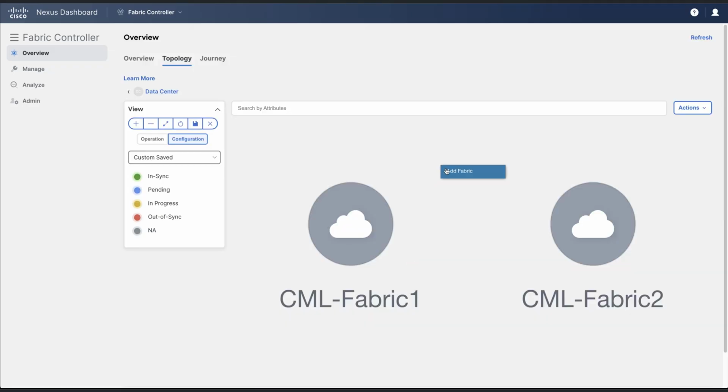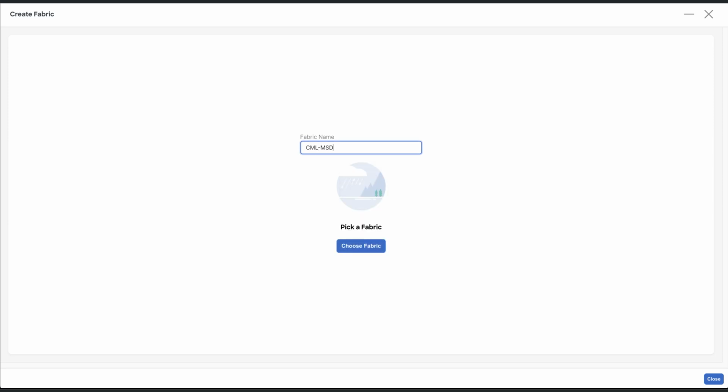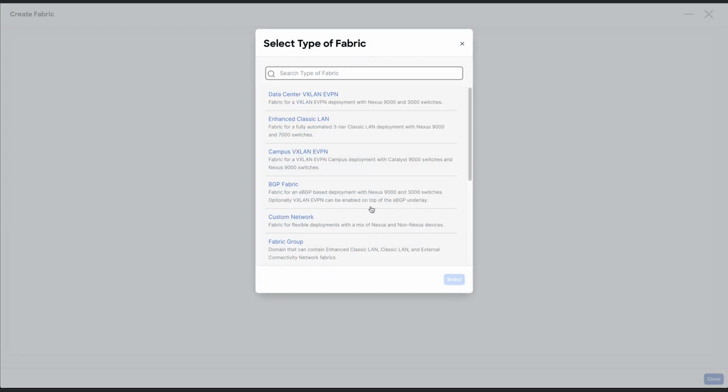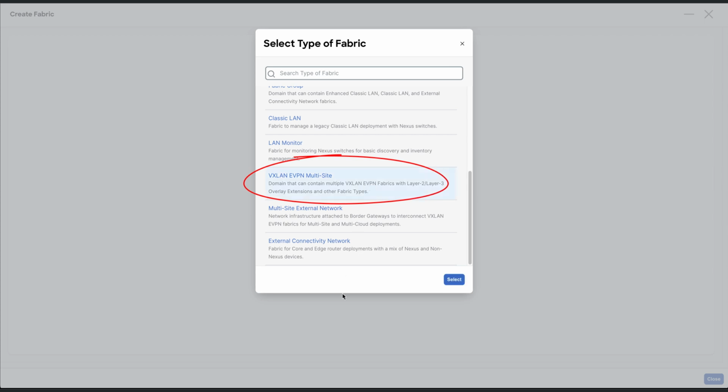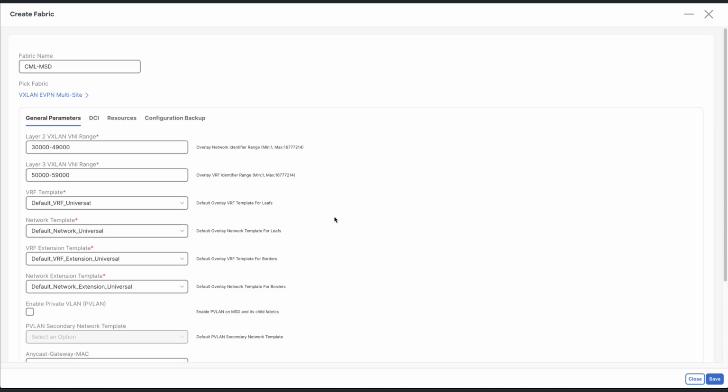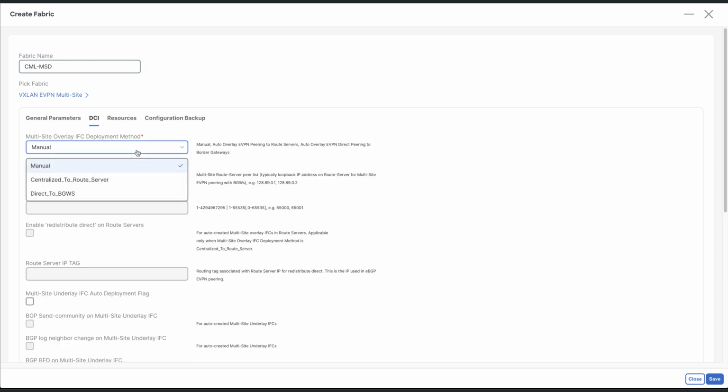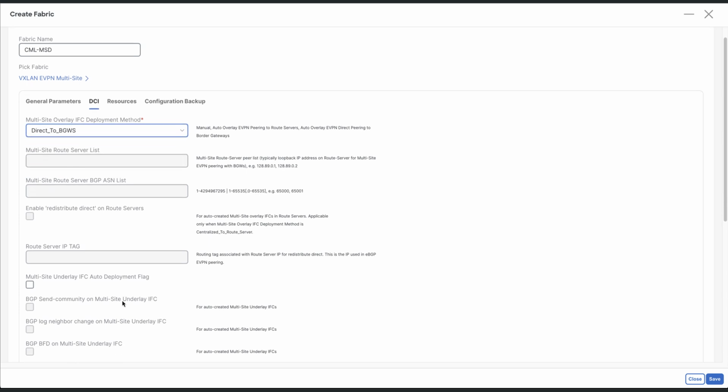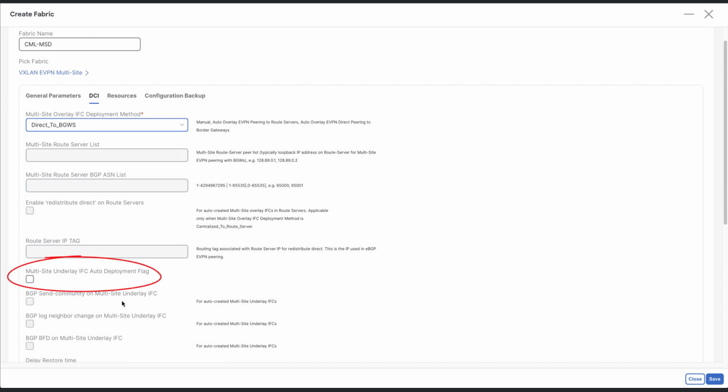Add the multi-site domain. Select the VXLAN EVPN multi-site template. Under the MSD parameters, select the DCI tab and specify either direct to border gateways or route server. This choice is crucial to attach the overlay multi-site policies to the BGP peering established between the border gateways. You can leave the multi-site underlay deployment to manual. Currently, that doesn't change anything for the Brownfield import.